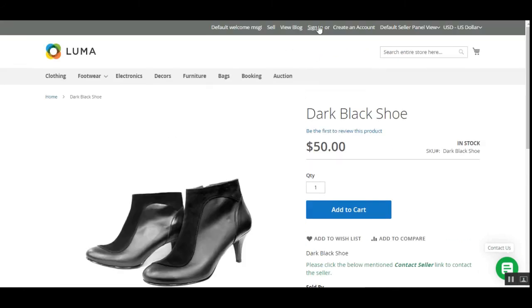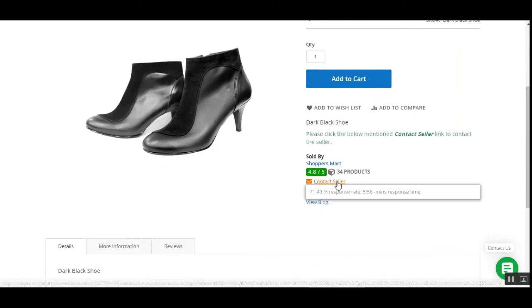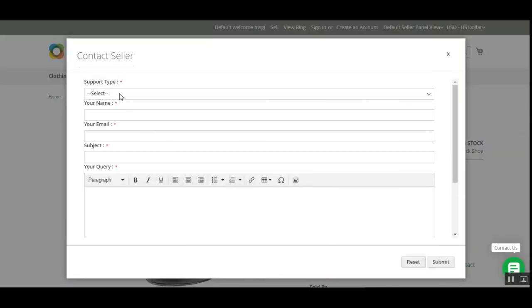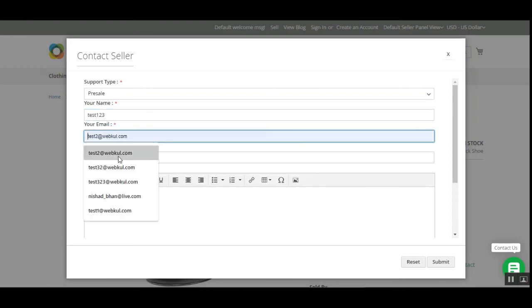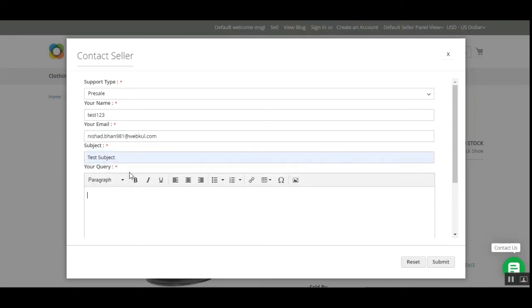So you can see that I've not logged in, it still says sign in. I'll go and I'll just tap here in the contact seller. I'll choose pre-sale. I'll choose my name, for example test 123. I'll have to choose my email address. So for now I'll just choose my email address, and I'll enter my test subject and the query, and I'll just tap here in the submit button. You'll see that the guest customer can also send this, and this would be visible in the backend as well.